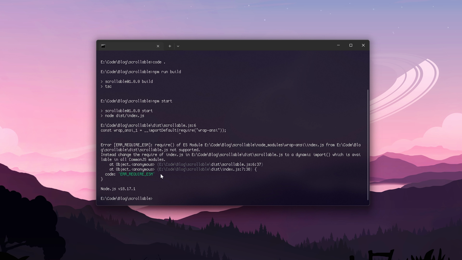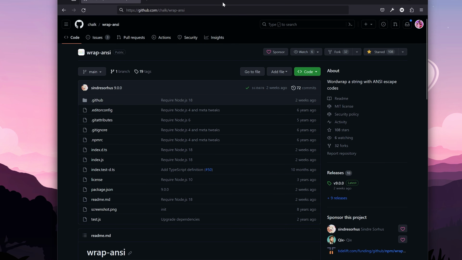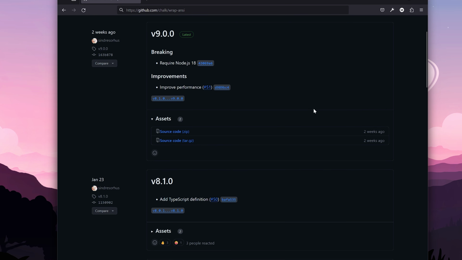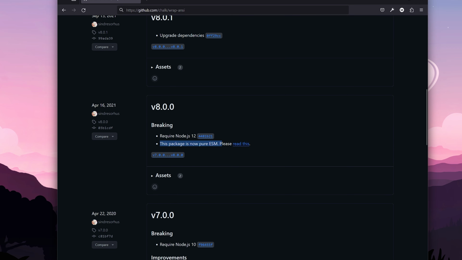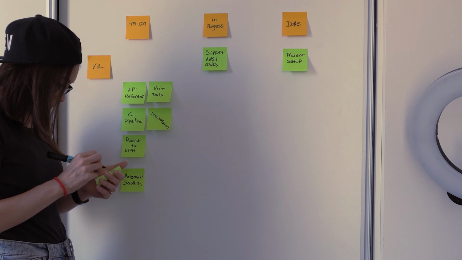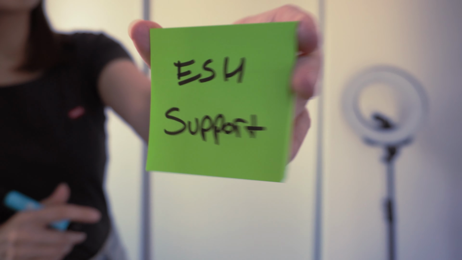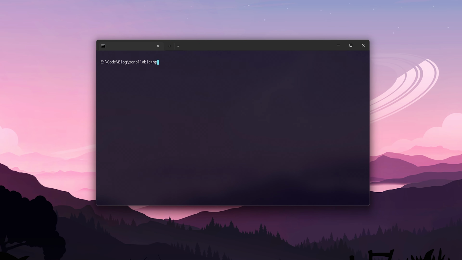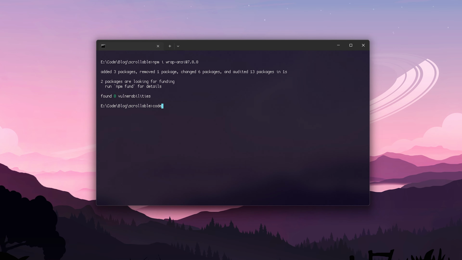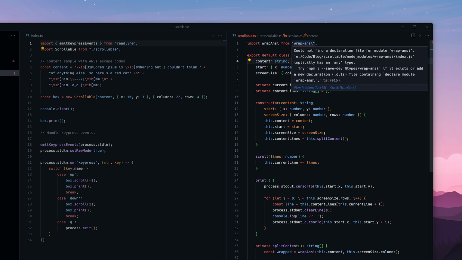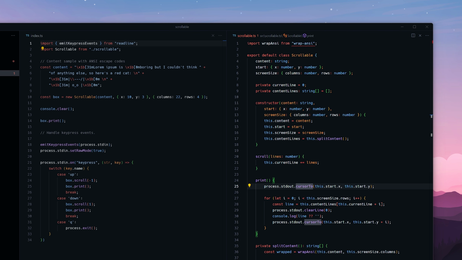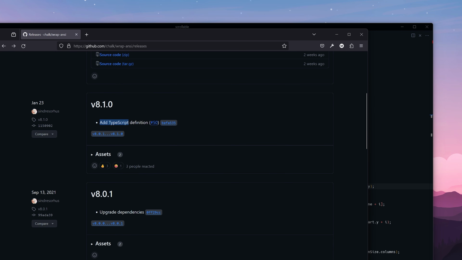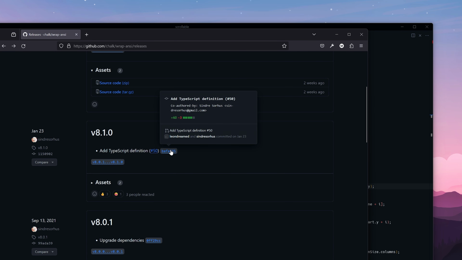So luckily I'm familiar with this issue. My project uses CommonJS modules and wrap-ansi supports ECMAScript modules only. I could migrate to ESM, but right now I wanted to focus on the matter at hand, so I just decided to use an older version of wrap-ansi that targeted CommonJS. Of course, the older version of wrap-ansi didn't include built-in type definitions, so I had to add them myself.